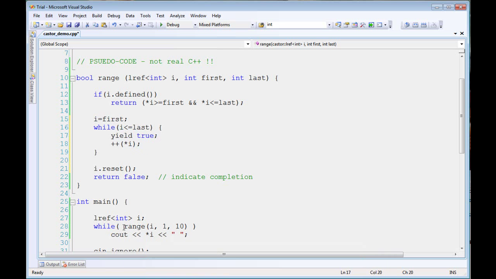Now, when the while loop here invokes the coroutine for the first time, the execution enters at the very first statement, then proceeds all the way up to this while loop here. At this point, we have I initialized to first. The check succeeds, and we return back to the caller.